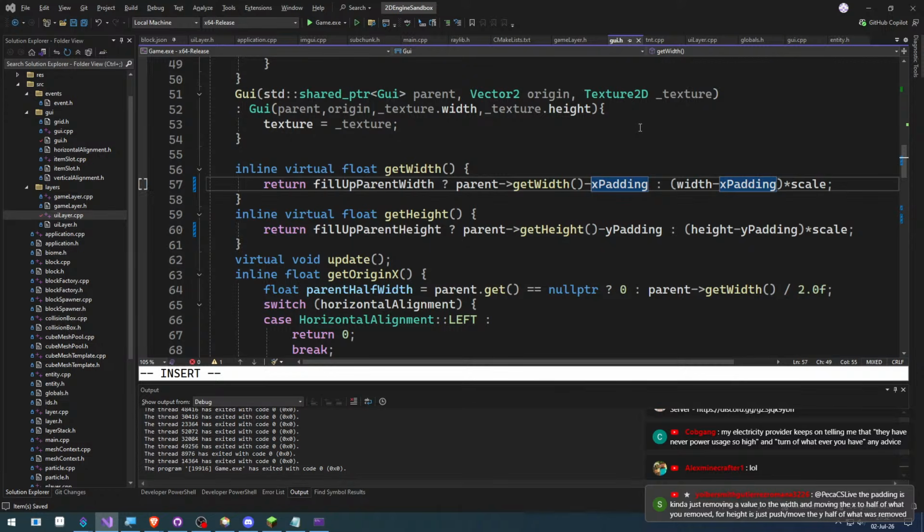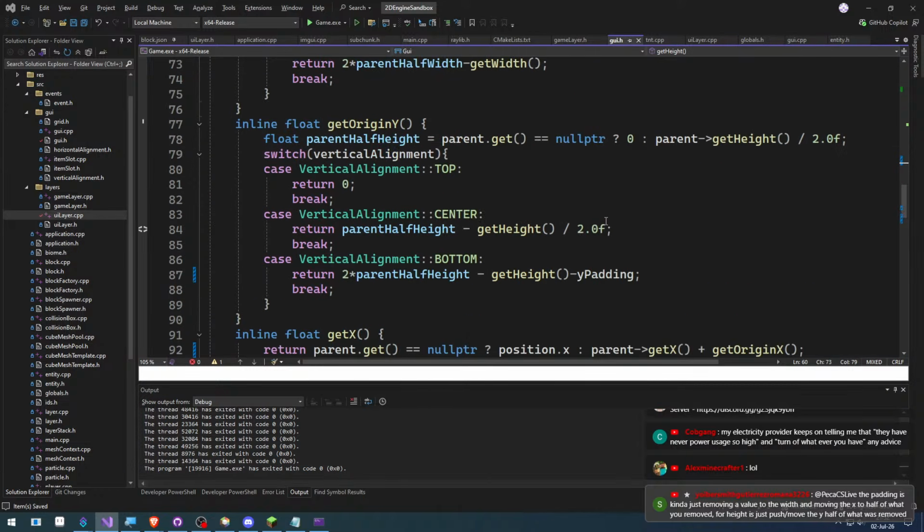Yeah, okay, let's bring it. We'll do what you are suggesting. We'll remove the whole padding from the width and height, and we'll do just offsets in the other cases. We'll just do offsets. Yeah, you're right.